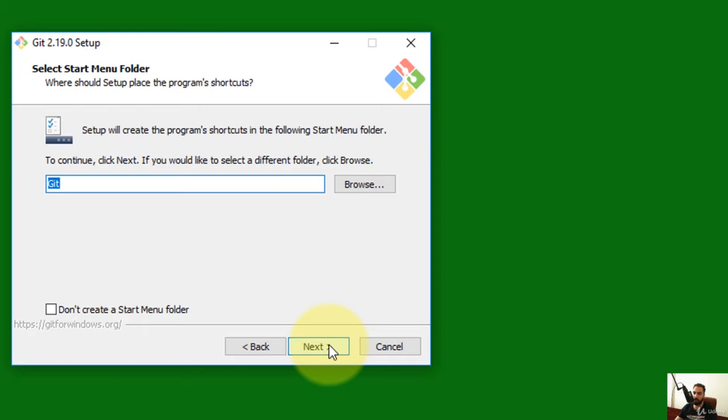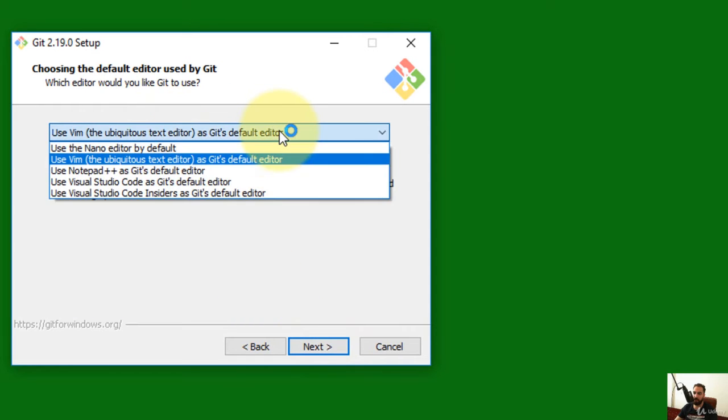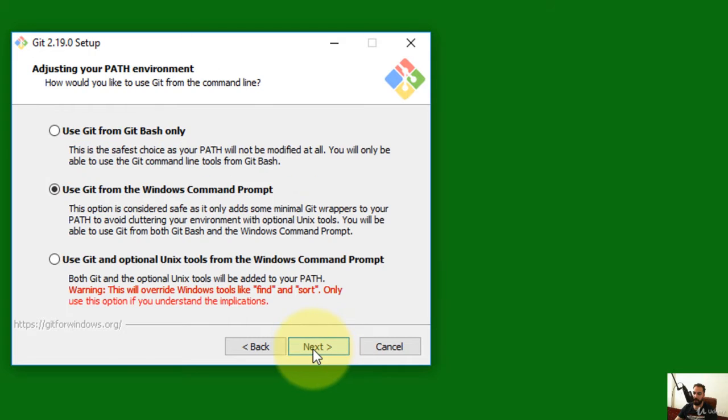And here it says that if you want to change the name of the folder, you can specify a different name. So the Git is okay. Let's just leave it as default and click on next. And here, let's just leave this value as default and next.